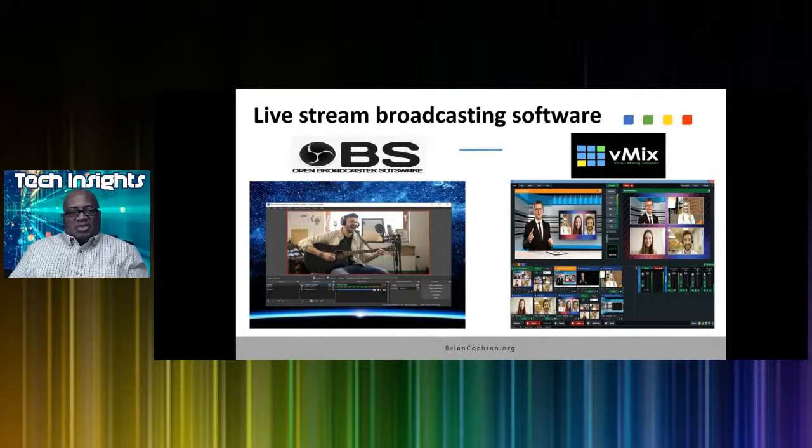OBS is a free software, and I'll go back to vMix in a second. OBS is free software that you can download. You go to obsprojects.com, and you can download it. It's available on both Mac and PC. Then you set up scenes, and as many cameras as you have. What's so cool about this software being free is that because it's open source, other developers will also add different features to it that are free for you to try out and use.